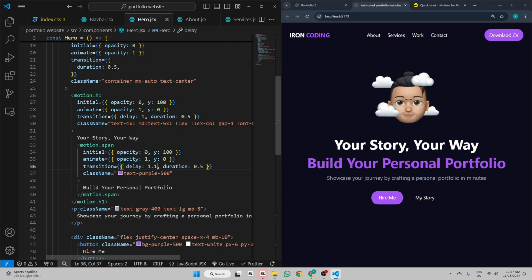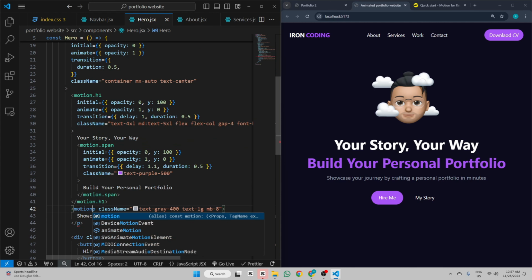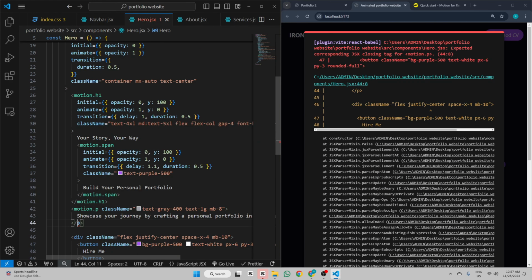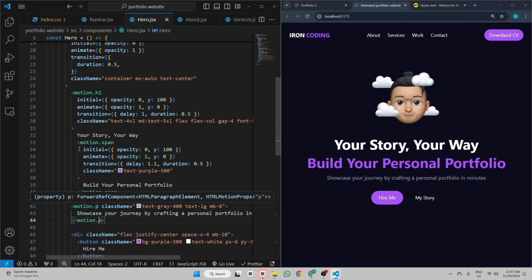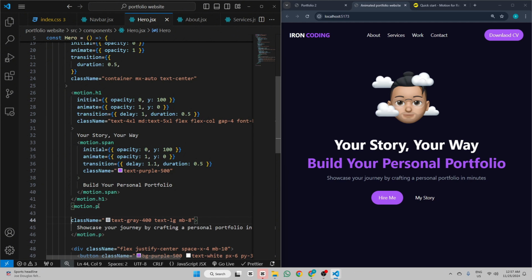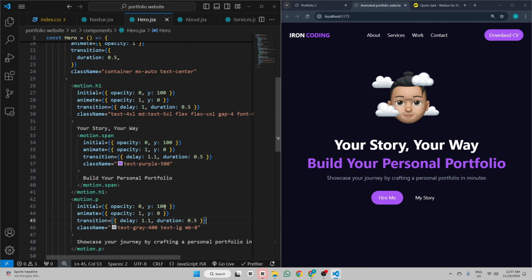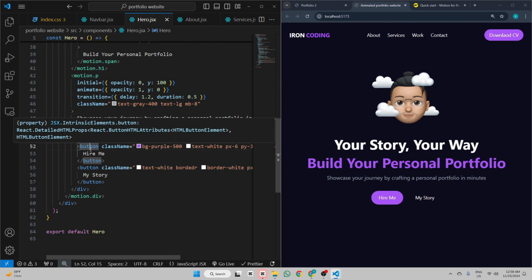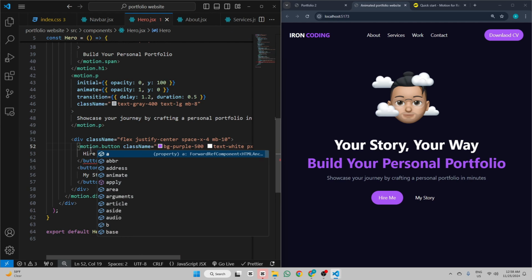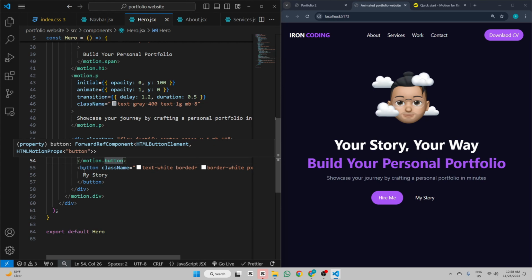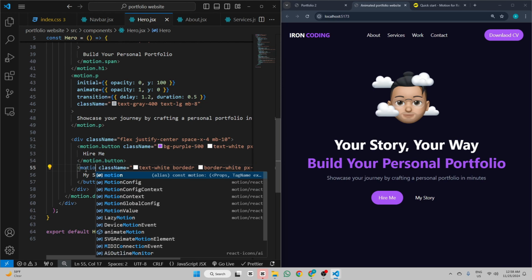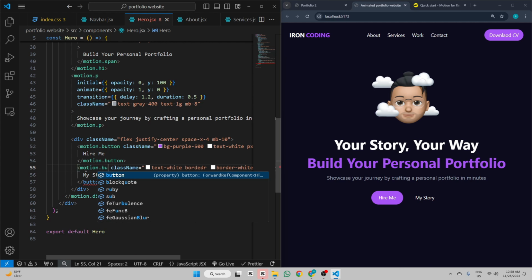Now coming to our paragraph, so here write motion dot paragraph. Similarly here motion dot paragraph. Similarly we need this same styling, so copy this and paste over here and increase some delay to 0.2. Now coming to buttons, write motion dot button. Similarly here, and similarly for this button motion dot button.